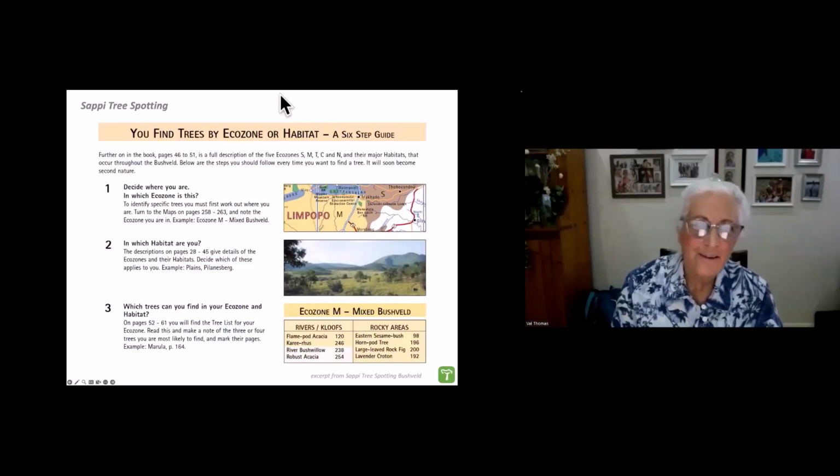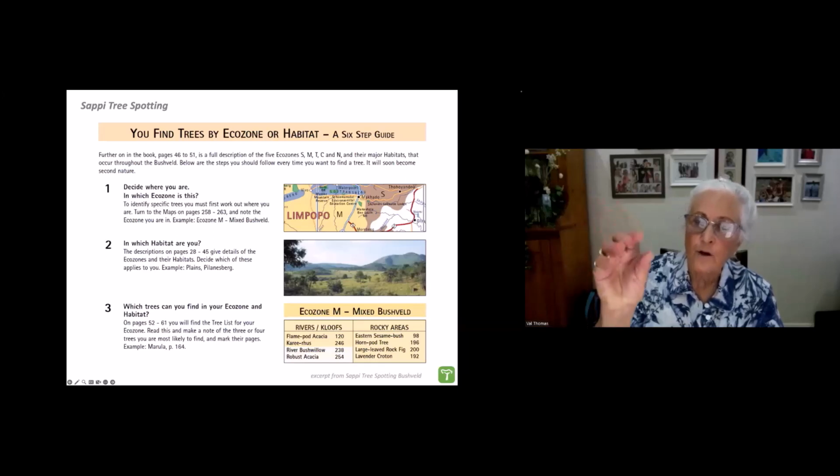Each book is divided into ecozones. And in this picture here of the map, you can see this is ecozone M, which stands for mixed bushveld, and ecozone S, which is sourveld. And the expectation is that because you're in bushveld, there are certain trees there. But if you're in mixed bushveld, that itself has different trees from the sourveld. So we're slowly zoning down to what you can expect to go and look for.